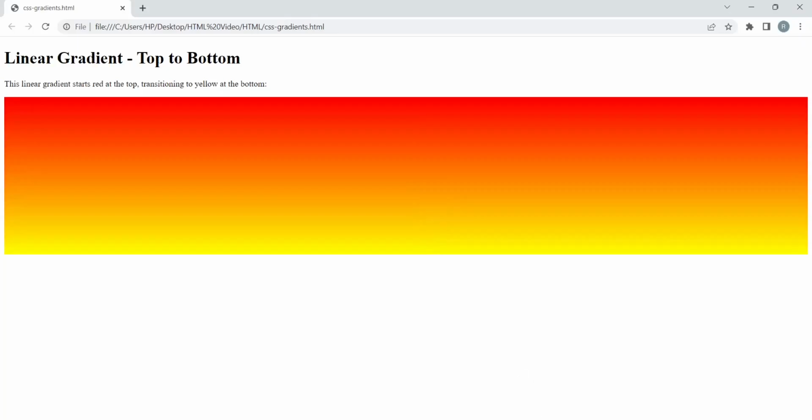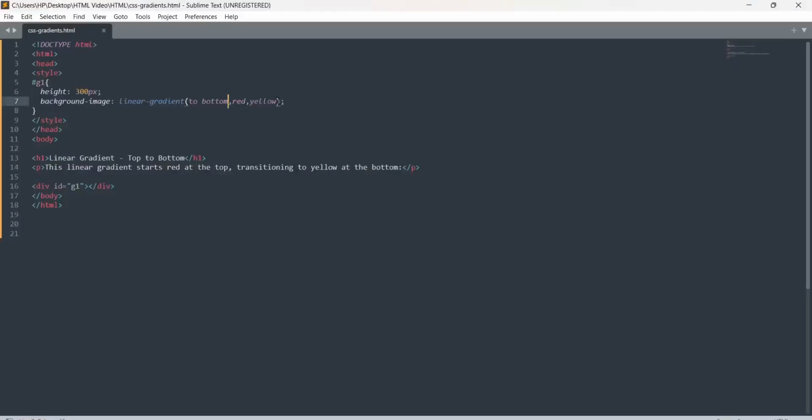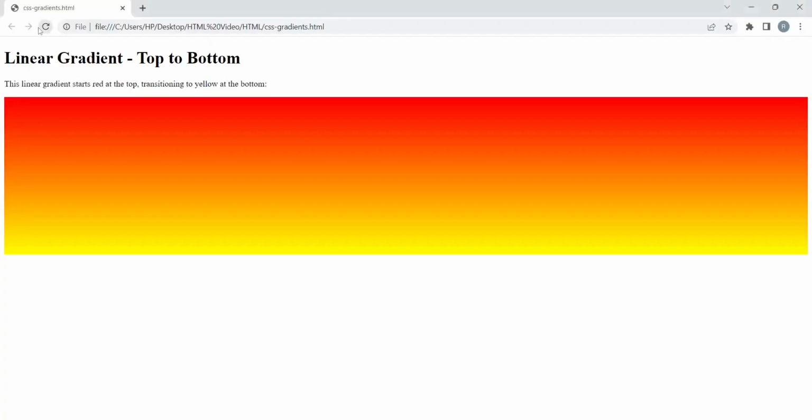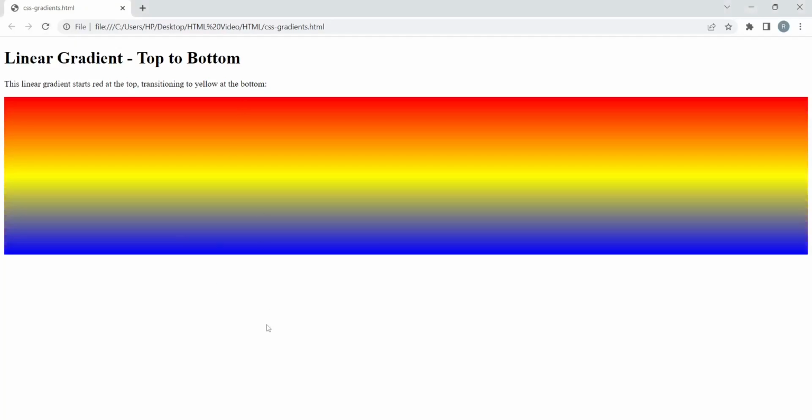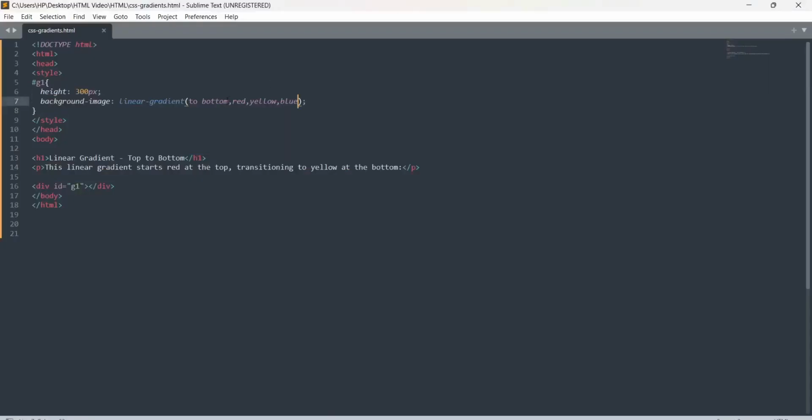We can even increase the colors. What I'll do is, I'll add blue here. We can see the transition is between three colors now. So this is the thing about linear gradient. I'll remove the bottom.